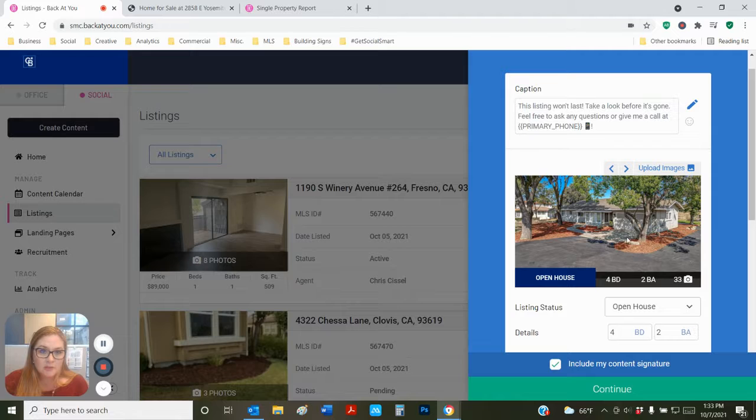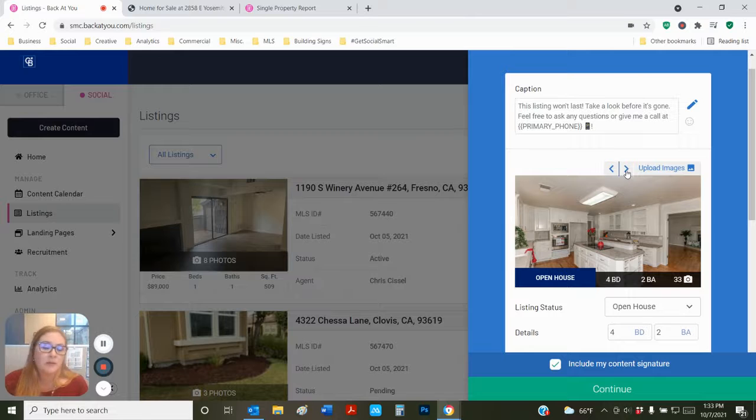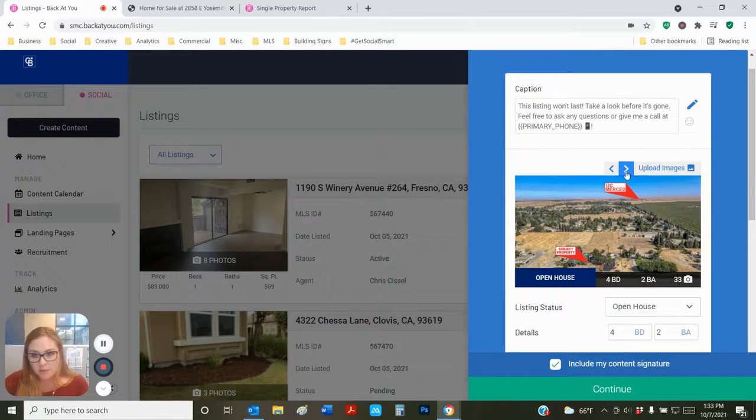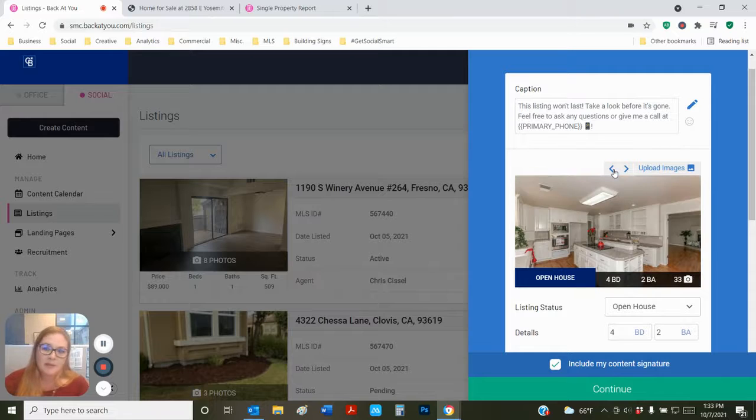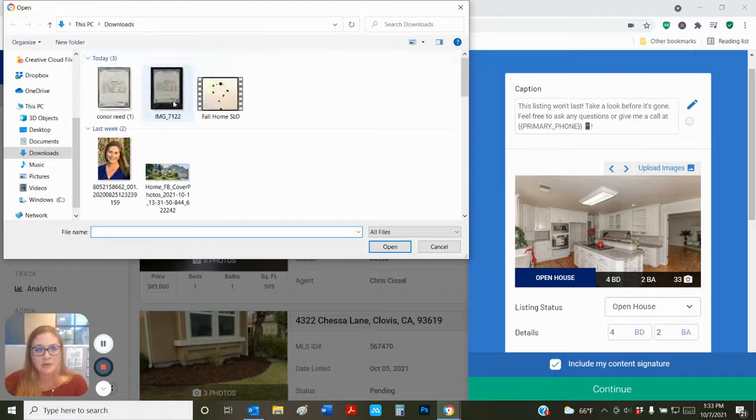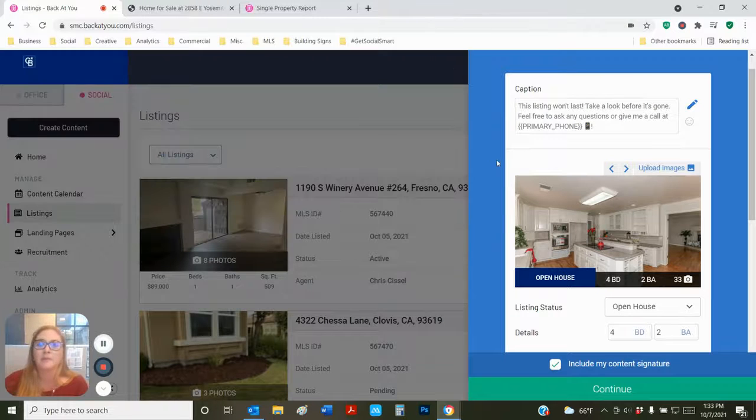We can also change the image that's used for the ad. We don't have to use the front of house or the hero photo that Audrey selected. We can go through and use a photo of the kitchen or any of the photos that she's uploaded to the MLS. For the sake of this, I'm just going to stick with the kitchen photo. You can change it as much as you want. Or if you want to upload an entirely different image, you can do that here. You just click Upload Images, and it will source it from your computer.